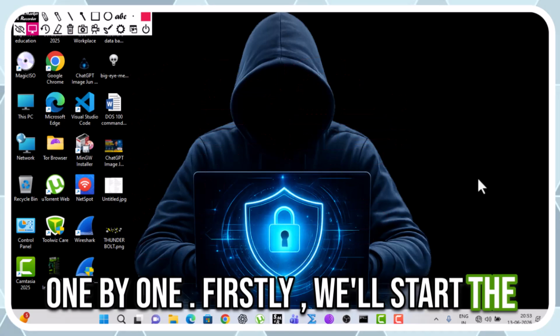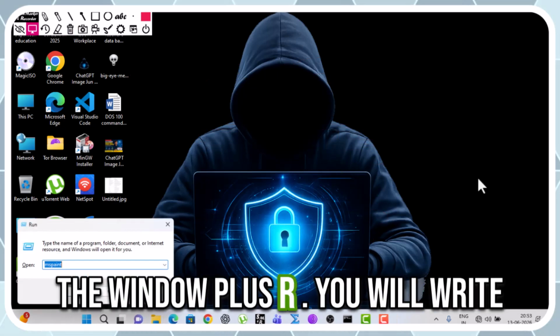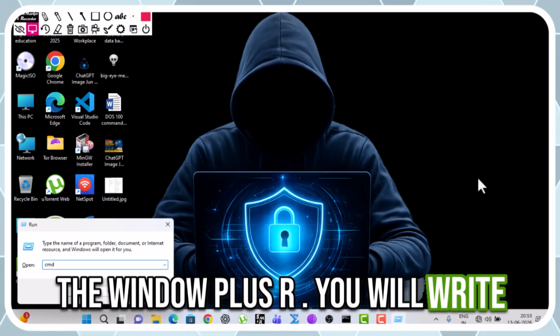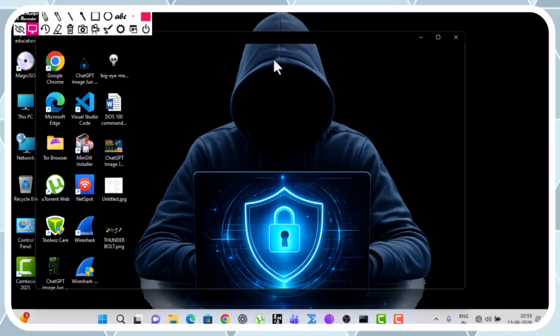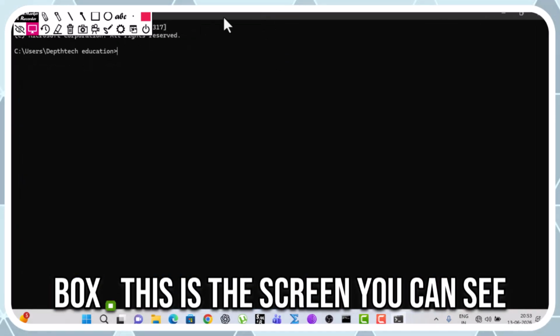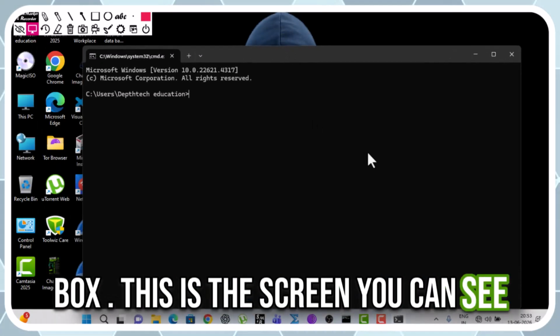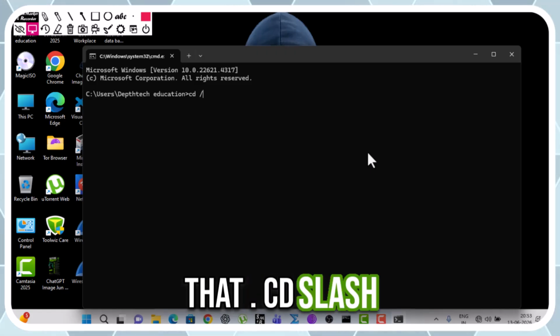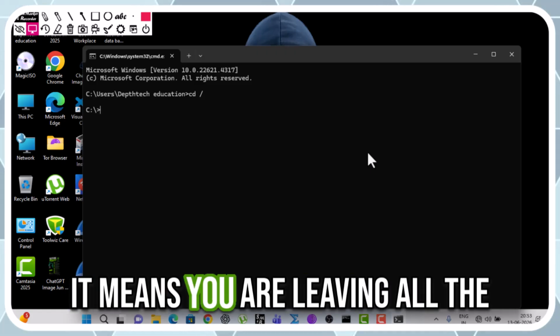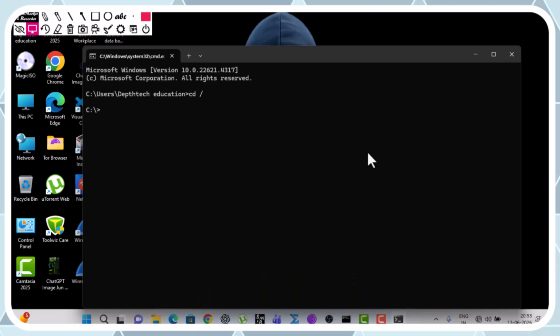Firstly, we'll start the command prompt. You will press the Windows key plus R. You will write cmd in the Run dialog box. This is the screen. You can see that cd slash means you are leaving all the directories.